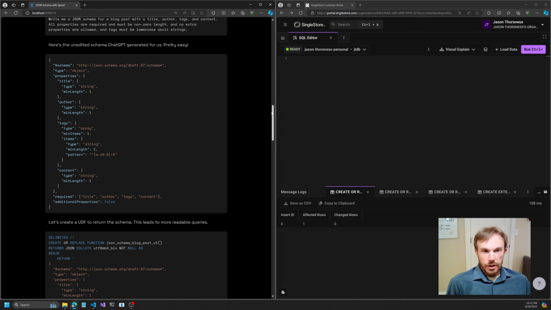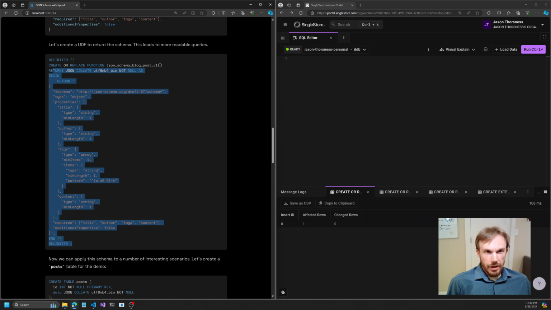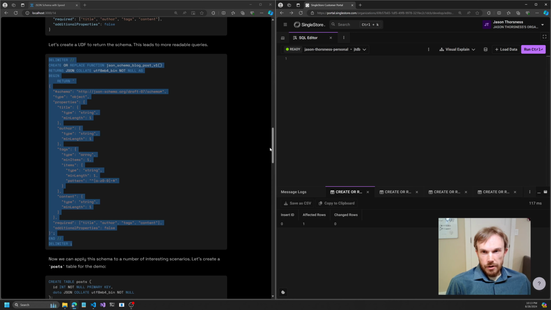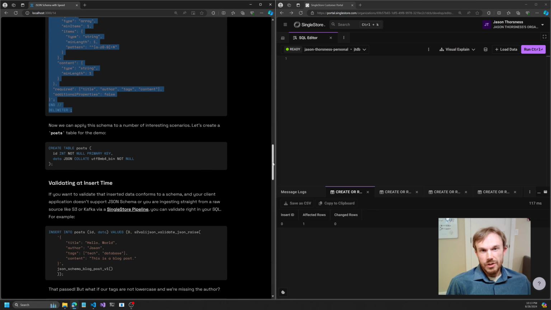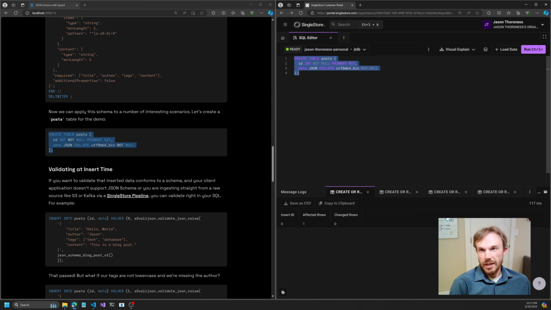Let's create a UDF to return the schema. This really helps me use it in queries without repeating the schema over and over again. So it's a convenient way to store schemas in the database. Let me execute that. There we go. Now, let's apply this schema to some blog post scenarios. So I'll create this table called posts. It has an ID and some data, which is a JSON type.